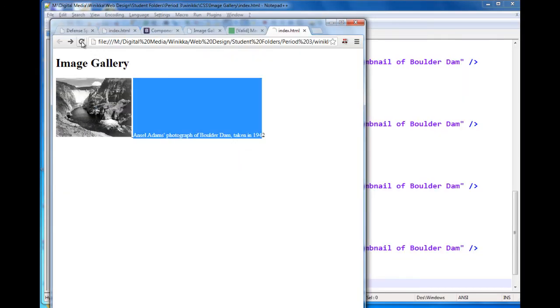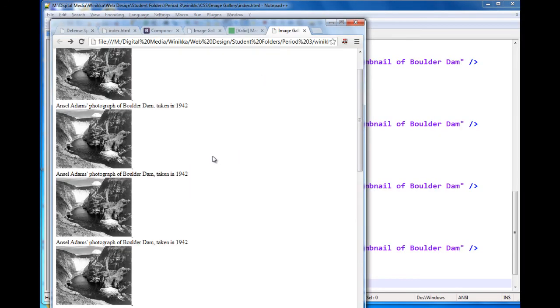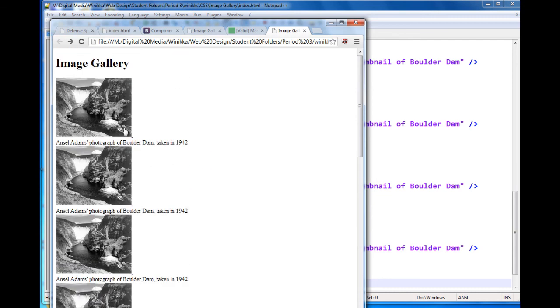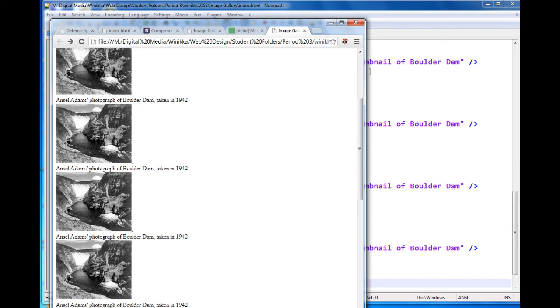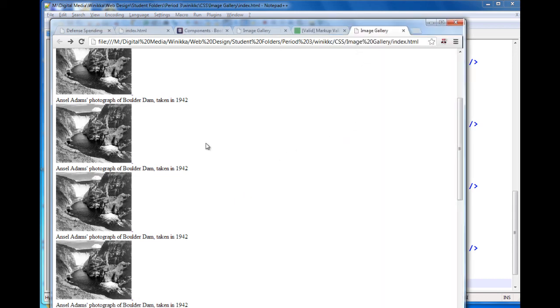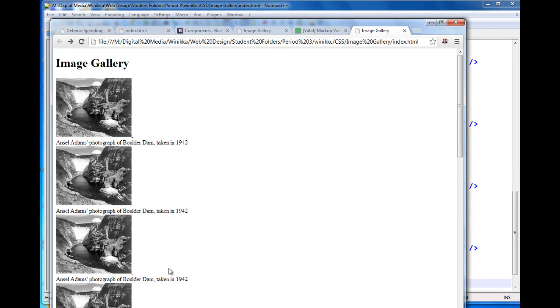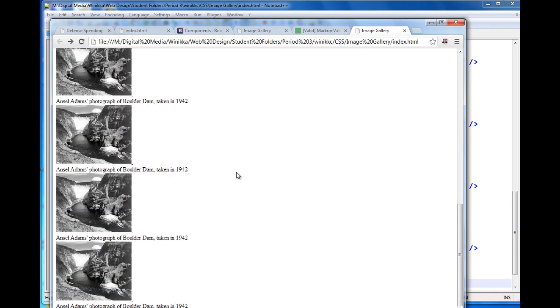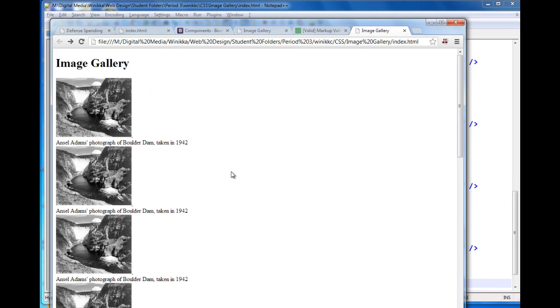Hit refresh. And at this point, it's all the same image. Okay. 1, 2, 3, 4, 5, 6. Okay. So we have 9 of the same divs over and over and over again. We should probably make sure that there's no errors on the validator. But at this point, we're ready to actually go in and start styling it. So in the next version of this tutorial, I'm going to go over prepping your images.